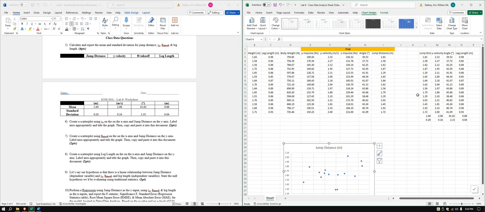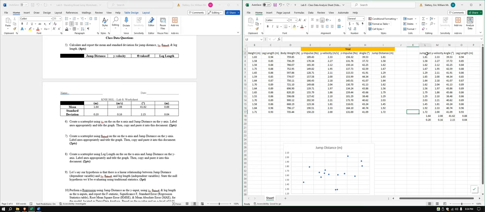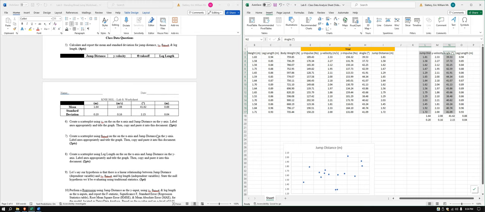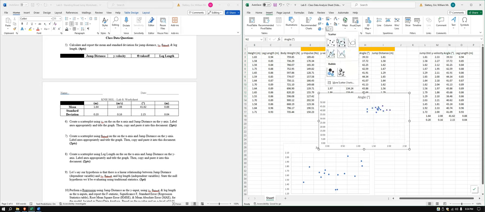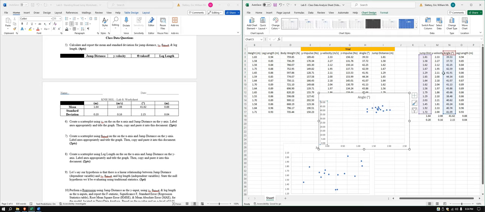Okay, so that's jump distance and our y velocity. And all right, now we've got to do the same thing again for the angle of takeoff. Okay. All right, and I'm going to have to do the same thing I just did again. That's okay. Whoops. Click on the data points themselves, and we can drag these around, and we're good. Okay, I can see these are angles, and that is clearly the jump distance.